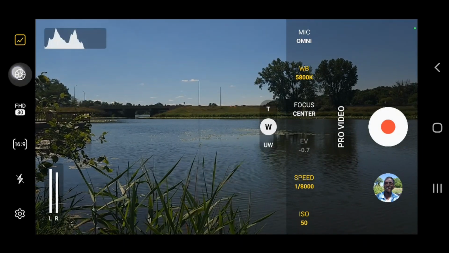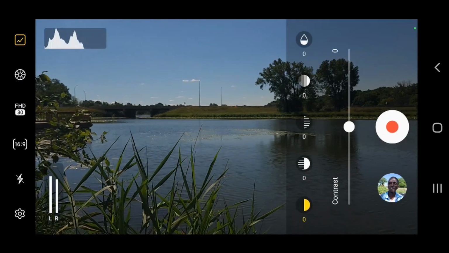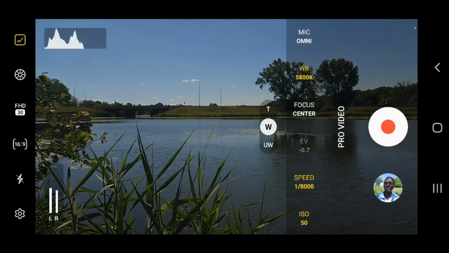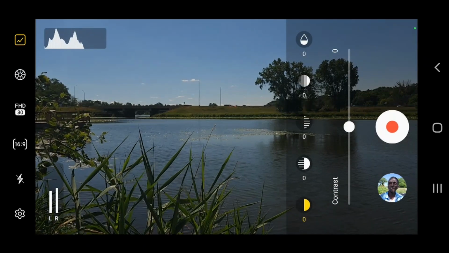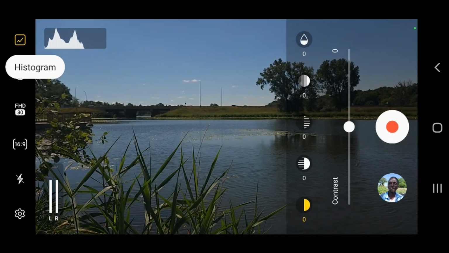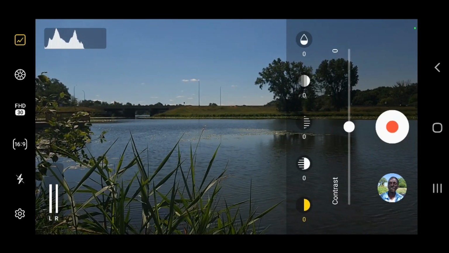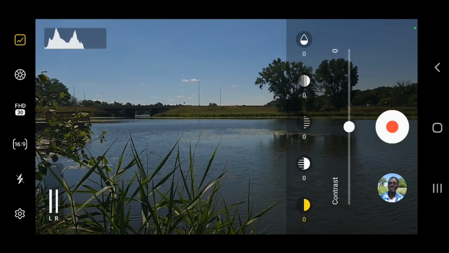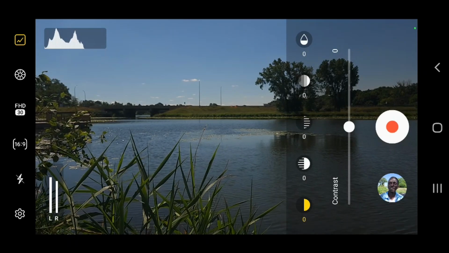Then the next icon moving up from the left is the color tone. If you want to choose the color tone, you can use that icon and choose the color tone for your video. Then the next one is the histogram. With that you're able to toggle on and off your histogram to see the highlights or the blacks in your video. So the left hand side is done right now.